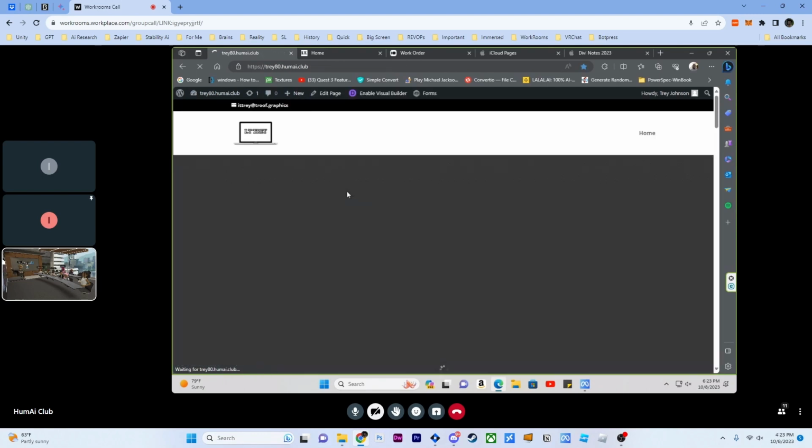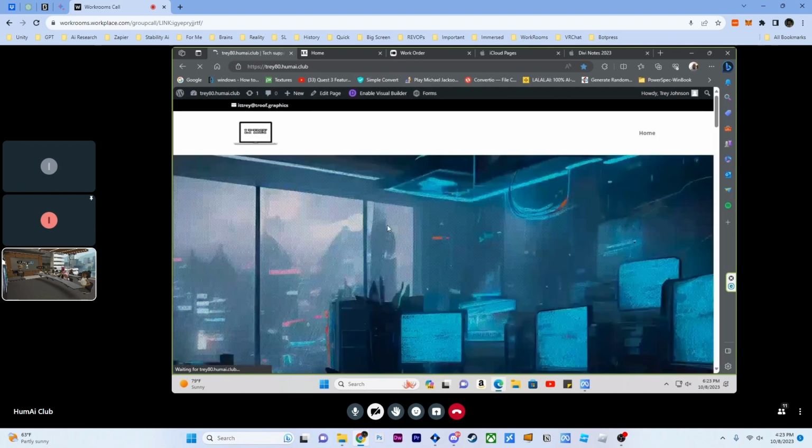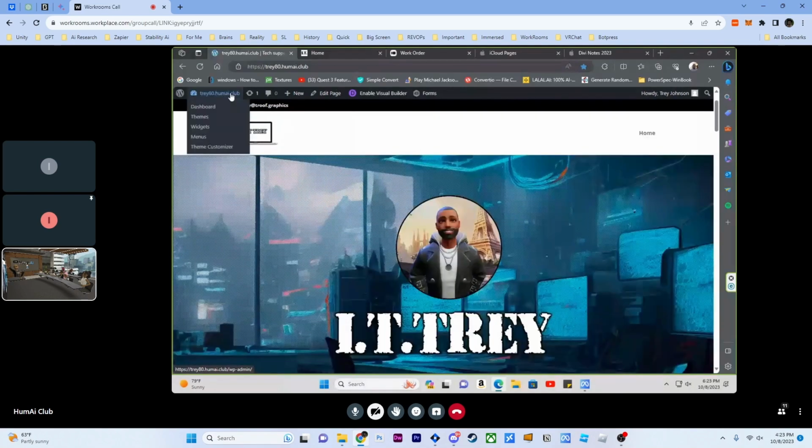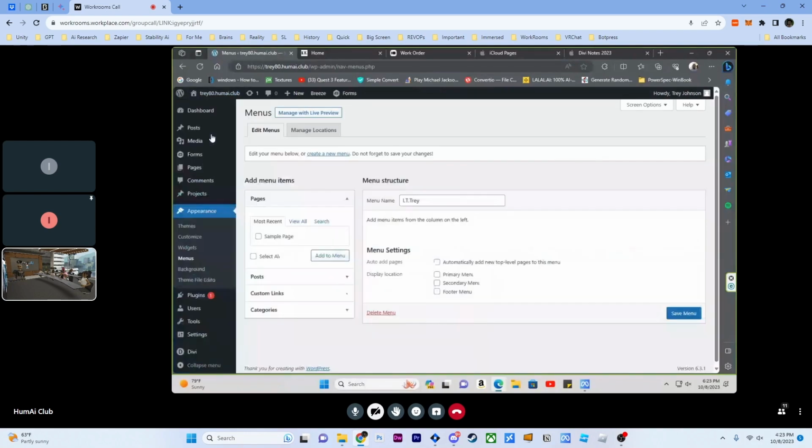If you're on the front end and you want to hurry up and get to your menus, you can just hover over your name right here. Go ahead and hover over trade. Don't click though. And then you can go to menus right here. But you can also take note that if you're in the back end already, it's under appearance, menus.